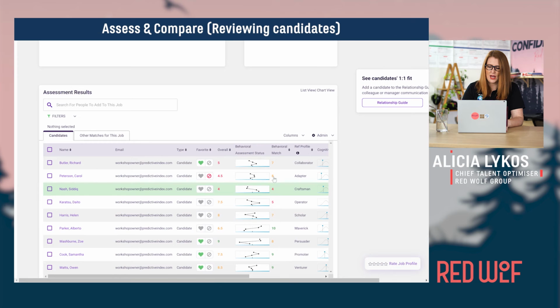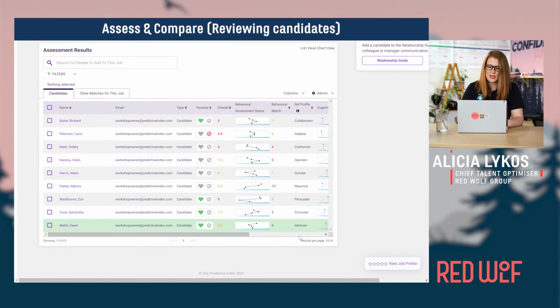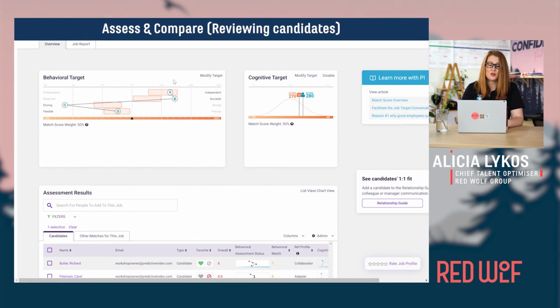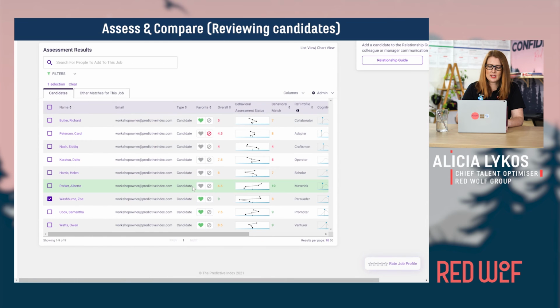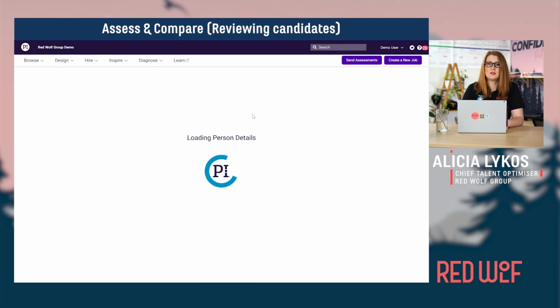Now, in this instance, we have asked candidates to take both the behavioural and the cognitive. And you can see here now we can start to select candidates and see how aligned they are to not only the behavioural, but the cognitive requirement of the role as well. I can now come in and have a look at an individual candidate. I can download their behavioural report, but also the interview guide.